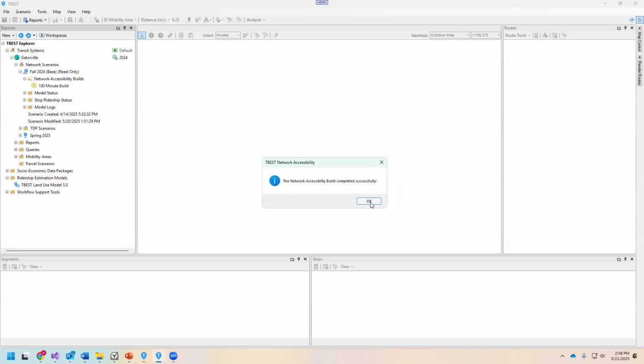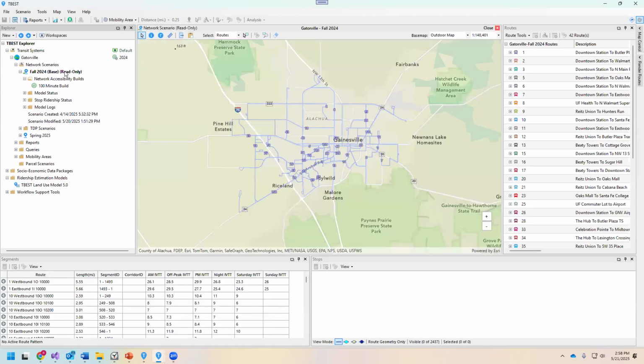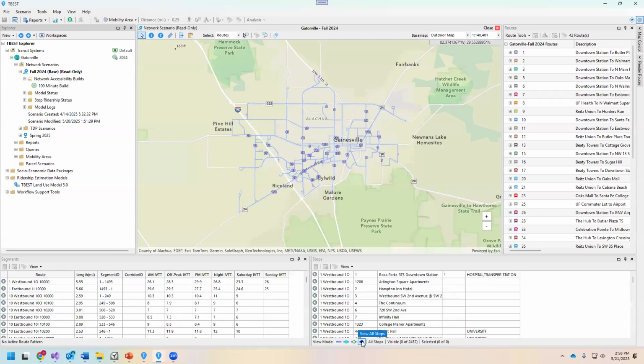All right, so it completed. So we're all good. Notice we have the check mark that we needed by it, so we're good to use this accessibility build. Now we're going to open the Fall 2024 scenario. Just double click on it. And at the bottom of the stops panel, we're going to select View All Stops.